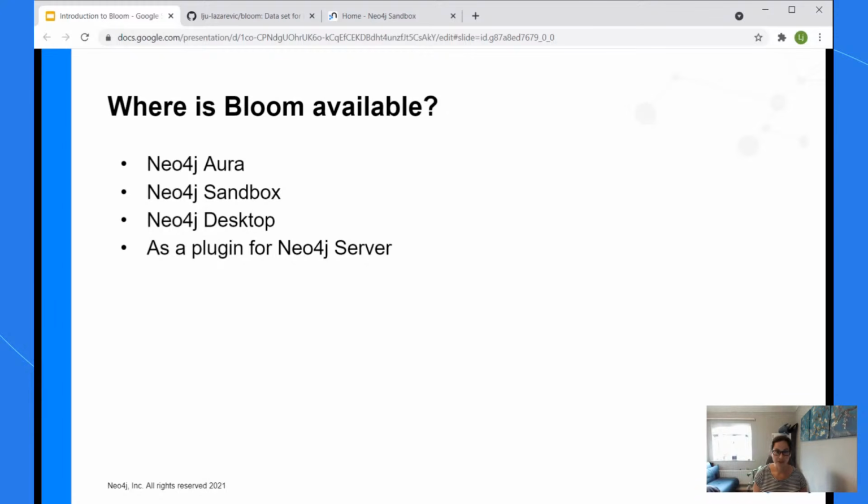If you're using Neo4j Aura, it is available both in Neo4j Aura and Aura Free, you can access that. On Neo4j Sandbox, so this is our sort of trying experience of Neo4j, you spin up a sandbox for free, no install, no download. You can access Bloom there. And for those of you who have downloaded Neo4j Desktop, if you do a local database on your machine, you are also able to run Bloom on your local instance there.